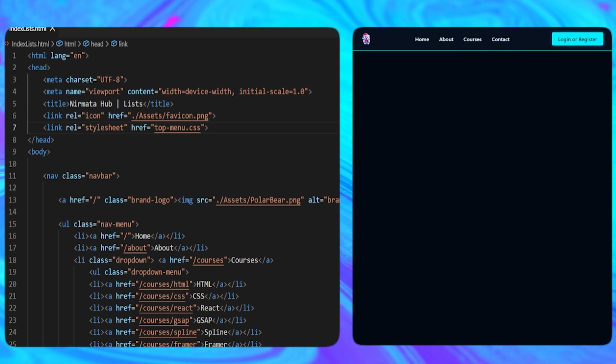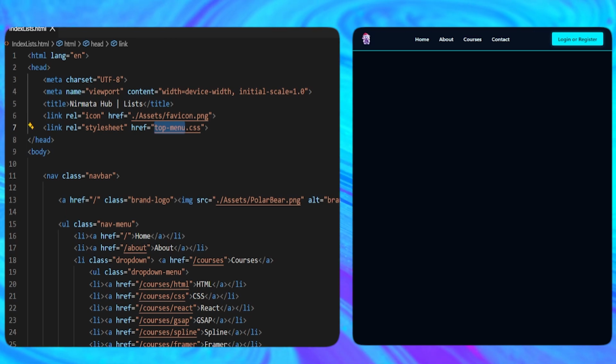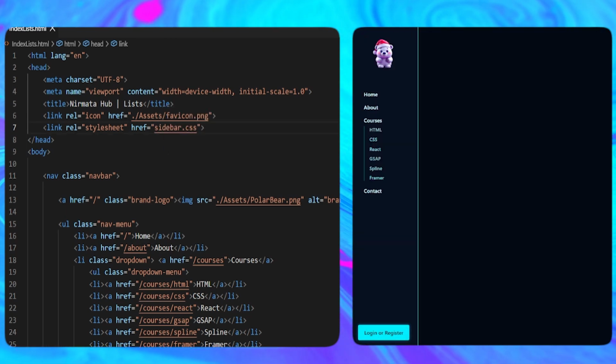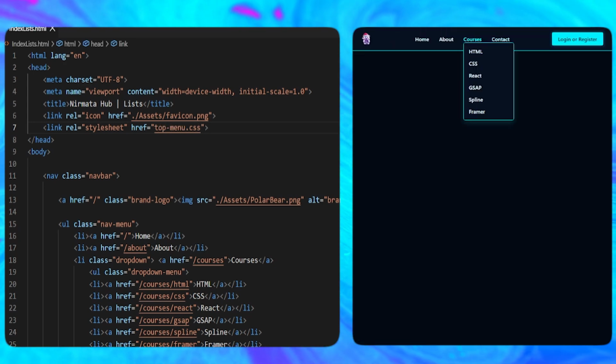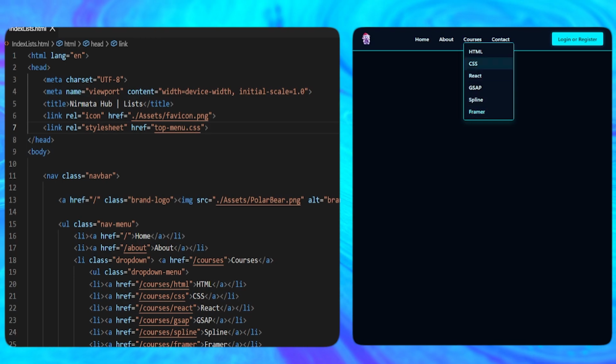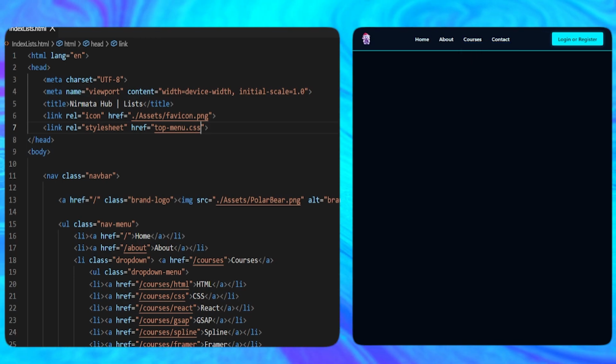Even better, without changing a single line of HTML, let's swap the link tag to sidebar CSS. Boom. That exact same HTML structure instantly pins to the left side of the screen as a sleek app sidebar, with our login button sitting right at the bottom, just like the sign-in prompt on ChatGPT or Gemini. Same HTML structure, 2 completely different modern layouts. That is the true superpower of semantic HTML. Write clean, structured code first, and let CSS handle the visual transformation.